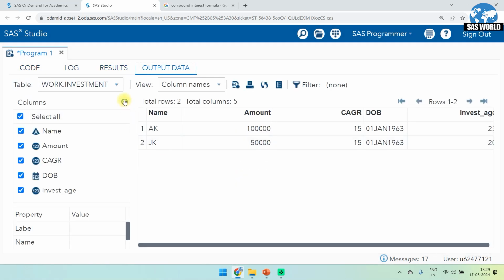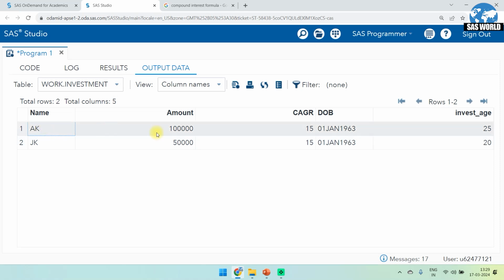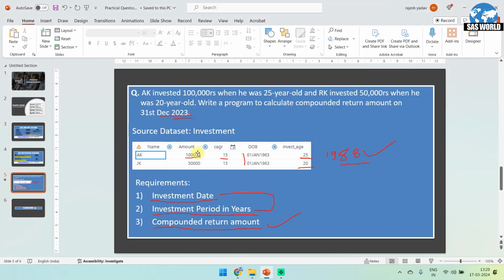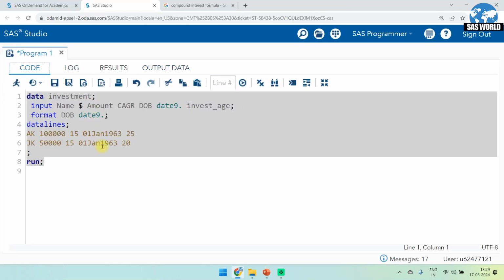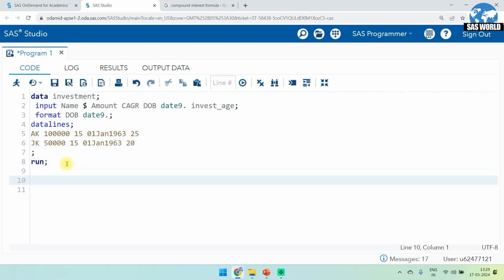So this is our source data. We are able to create the source data exactly the same as in our slide. Now we need to solve the question step by step.